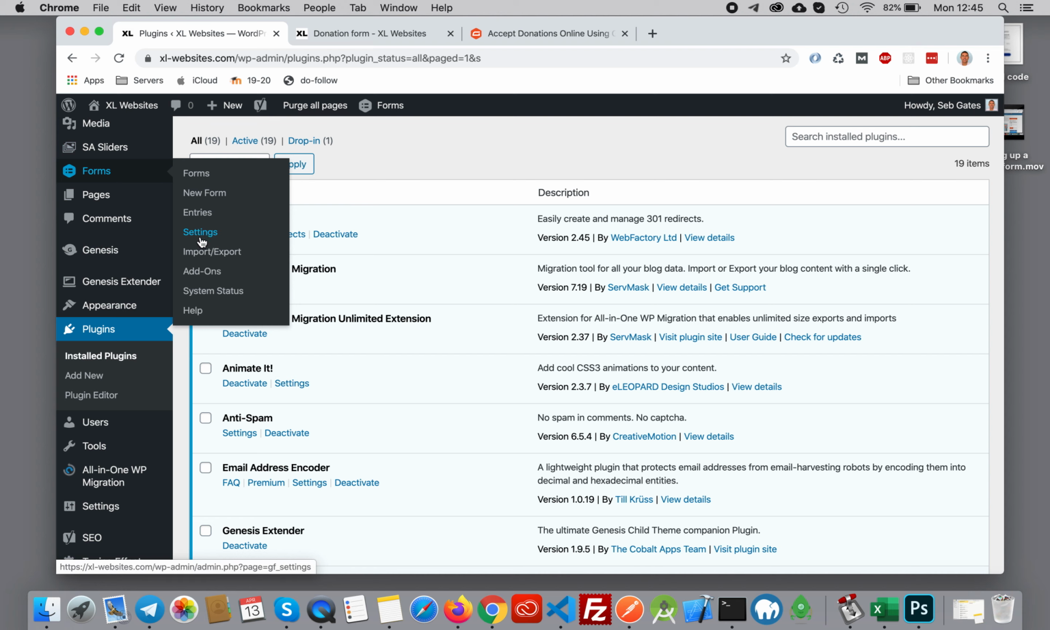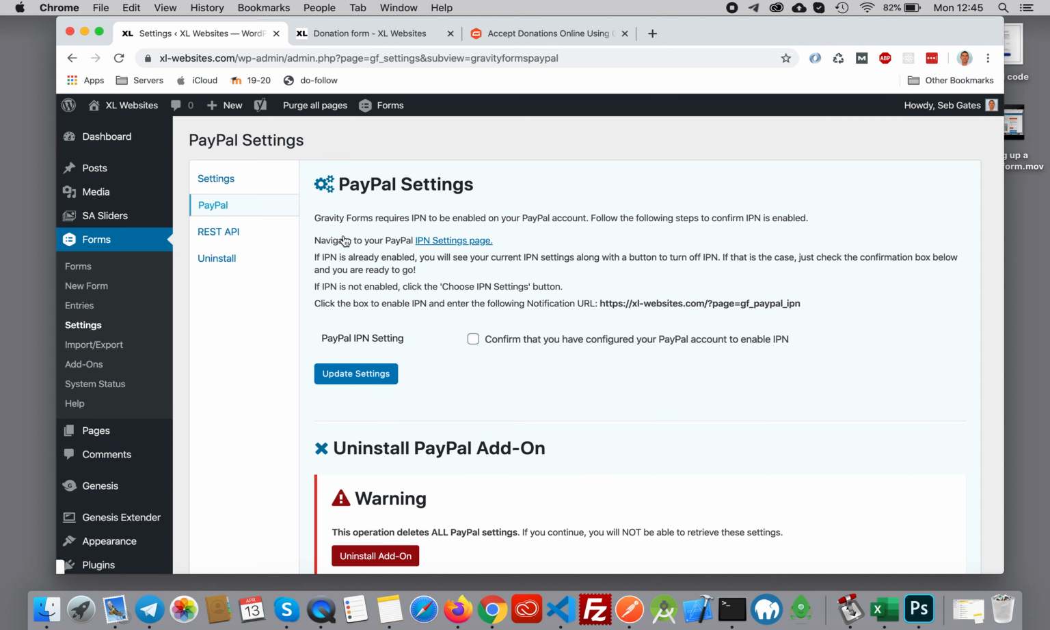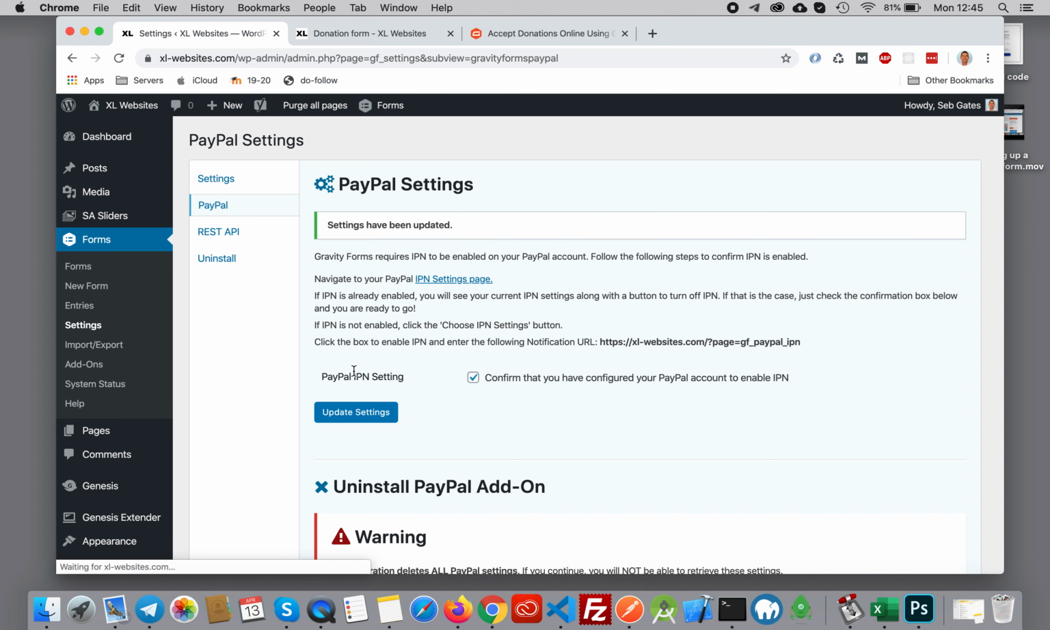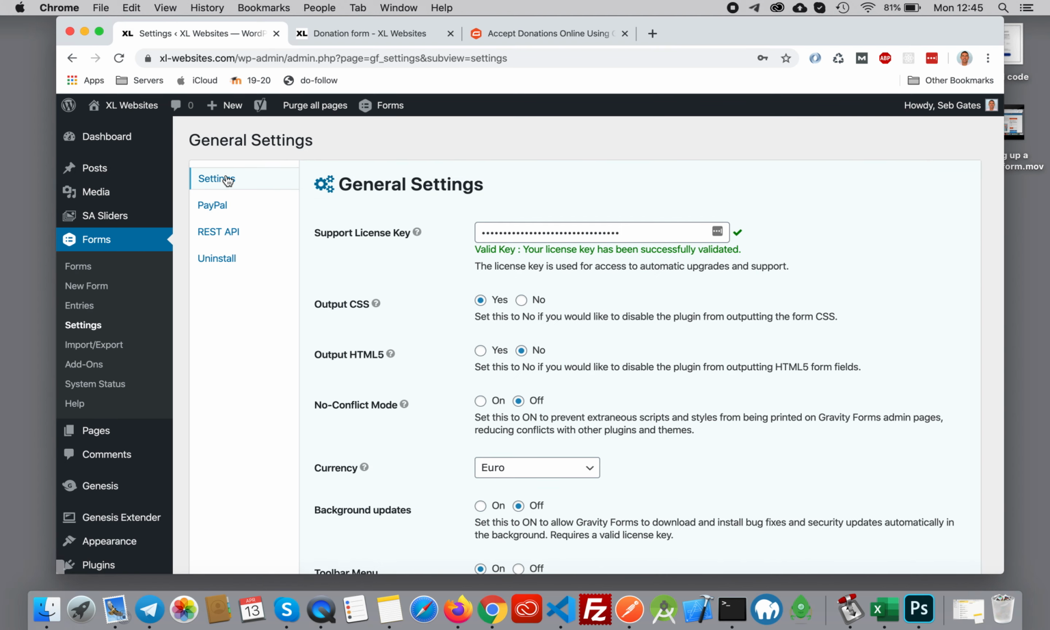Okay, so let's come into here, settings. It's going to look for PayPal. Now you'll get a PayPal option in your settings here. Okay, so you need to read the instructions here. An IPN is what's required. You can navigate to your IPN settings page. I believe I've already set that up, but I'm just going to press OK because I've done it for another website before. Okay, so I think now if we go to settings, it'll ask me for a PayPal email address somewhere, will it?